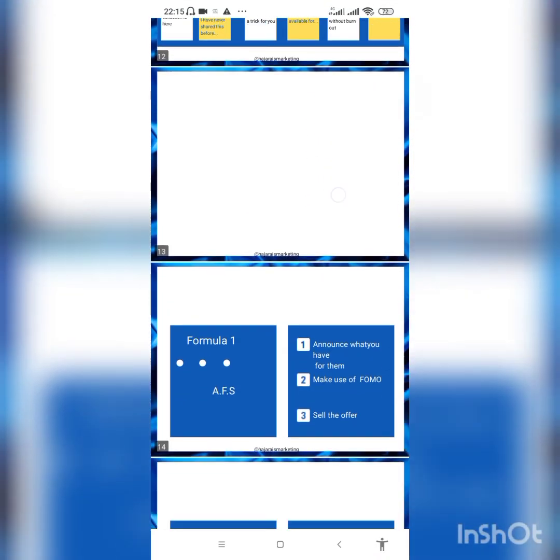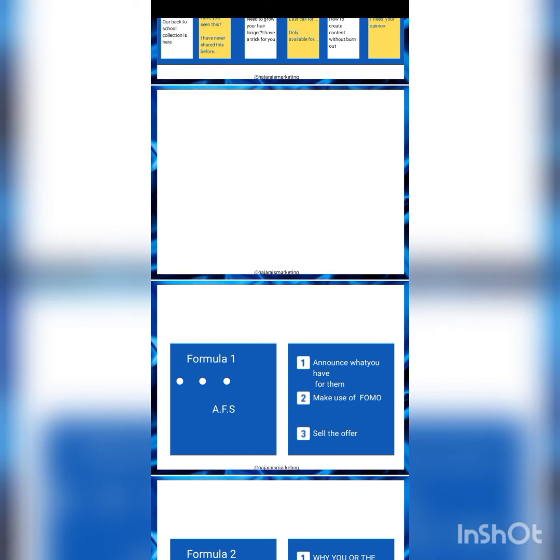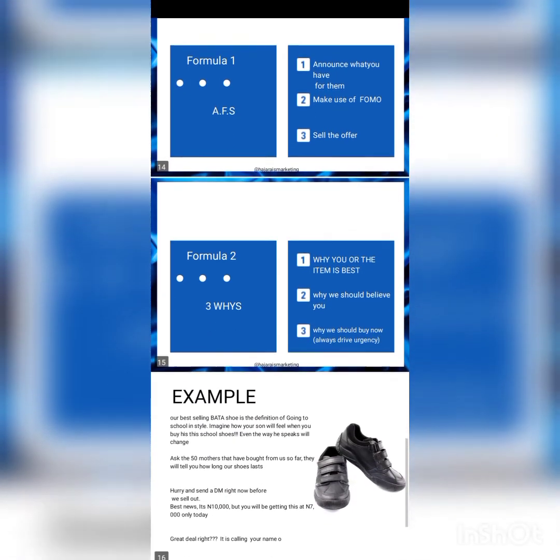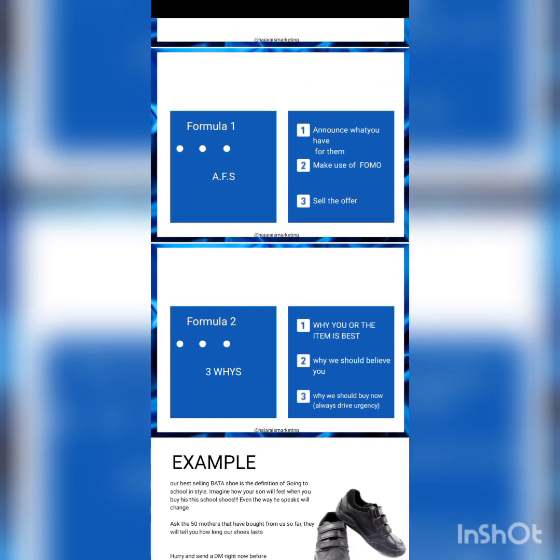Then the next thing we're going to look at is our content writing formula. For every content you see, there are formulas. There are a whole lot of formulas, plenty. But these are some. I think I only gave 2 here. There is announce what you have for them, then make use of fear of missing out, and then sell the offer.